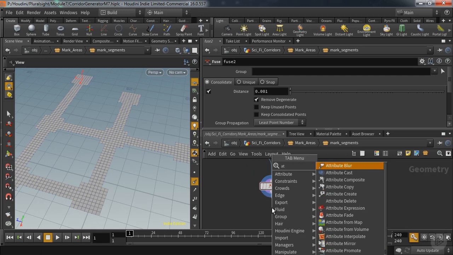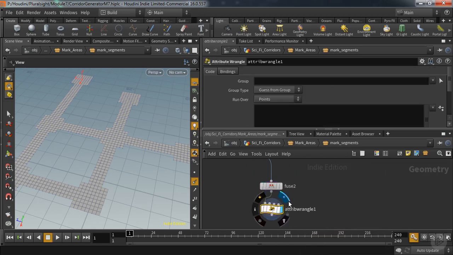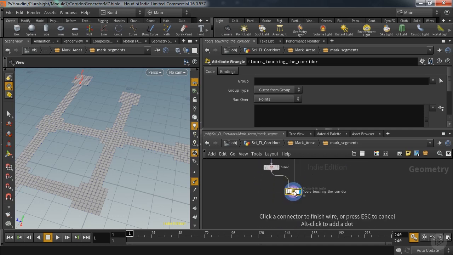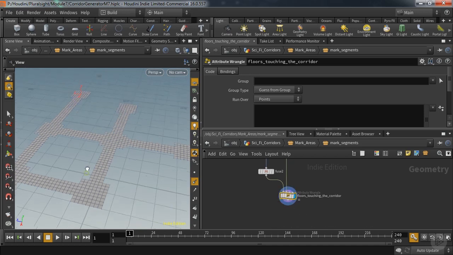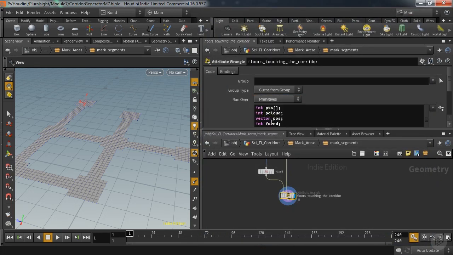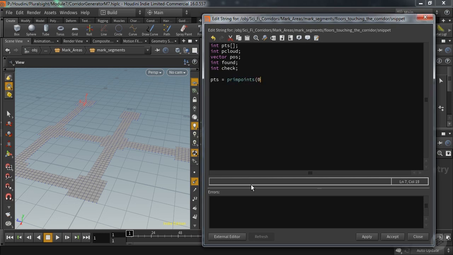First we create a wrangle, and this one will find all the floor segments that are touching the corridors. As the name implies, this wrangle needs the corridors as a reference, so they go into the second input. This one will use once again point clouds, so you should know by now how we start. We need a point array, the point cloud handle, a position vector, and integer variables for the found points. Make sure that this one is a primitive wrangle and then get the points of the current primitive. It's quite important that the int variable check is initialized before we continue.